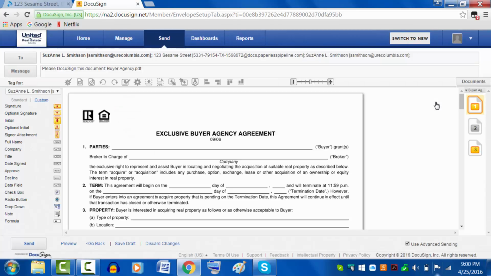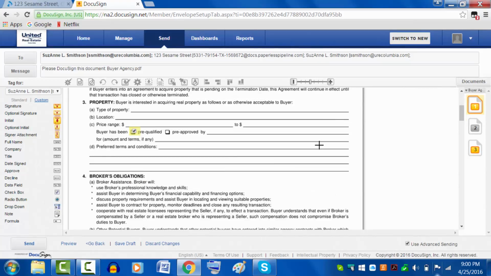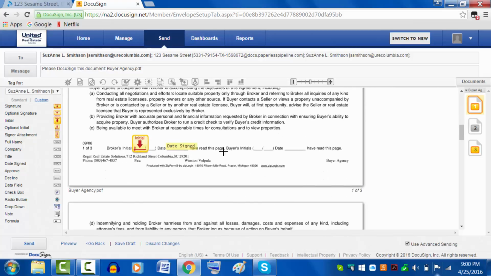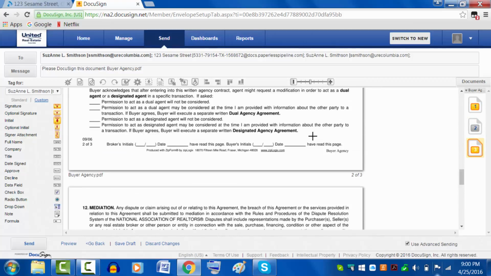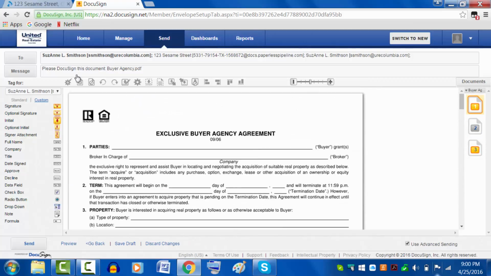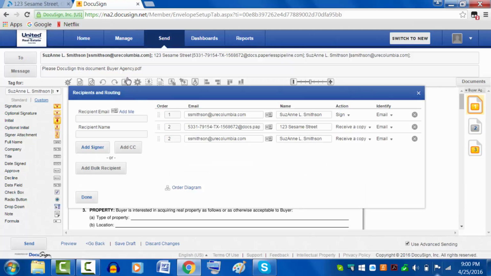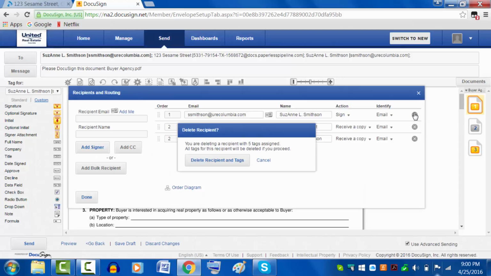Okay, it was the buyer agency that we started to create before. Okay, clearly it's not been filled out. I'll show you how to do something in a second. Okay, so all we have are the initials that I did and a signature at the bottom. So let's say that these weren't the initials and the signature that we need anymore. I'm going to delete that.